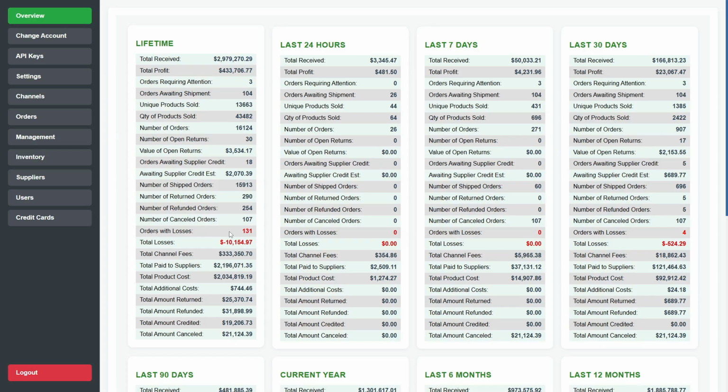These are the amount of orders with losses. More than likely it had to do with a return, or possibly we had to purchase a replacement part or send something to make the order right.